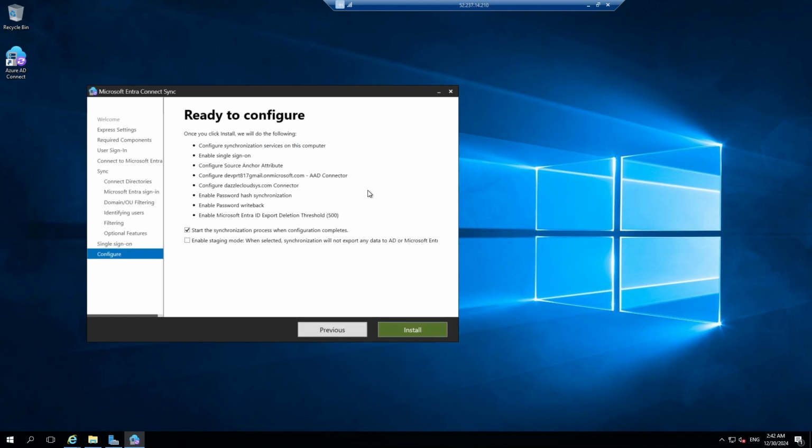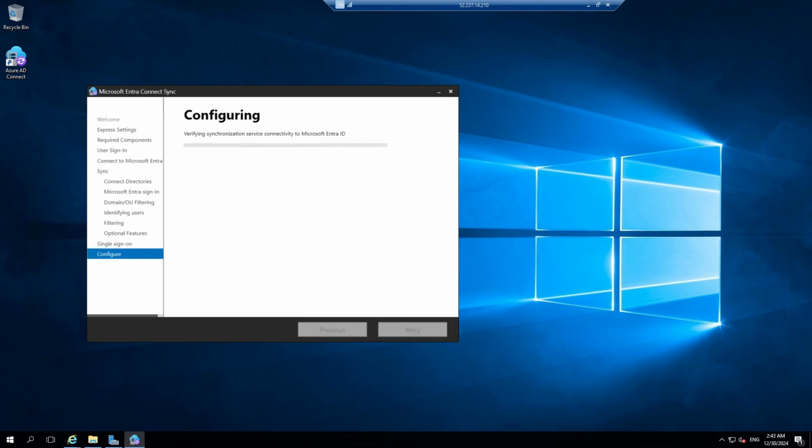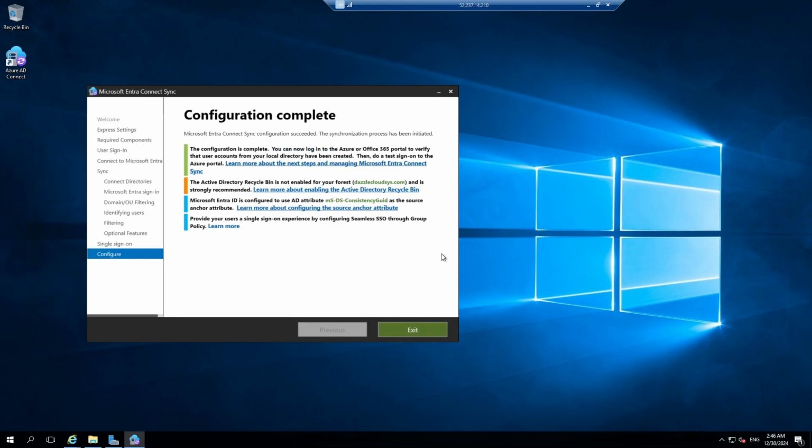It is ready to configure. Configure synchronization services on this computer, enable single sign-on, configure the source anchor attribute, configure this domain, configure dieselcloudsystem.com connector, enable password hash, enable password writeback, enable Microsoft Entra ID export deletion threshold, and start the synchronization process when the configuration completes. Let's click on install. Now the configuration is completed. Let's click on exit.